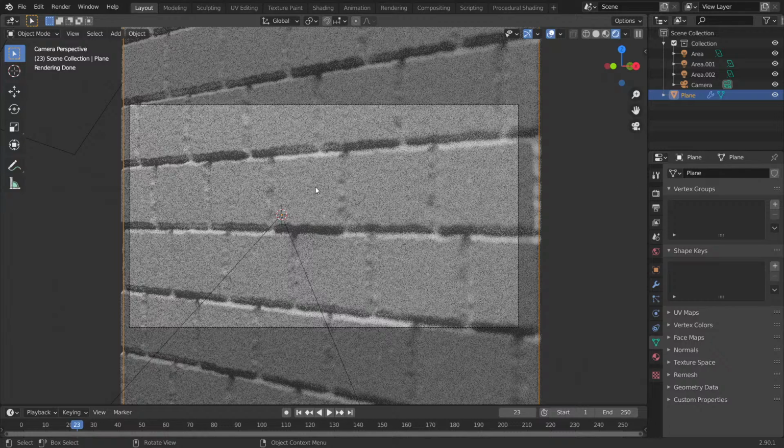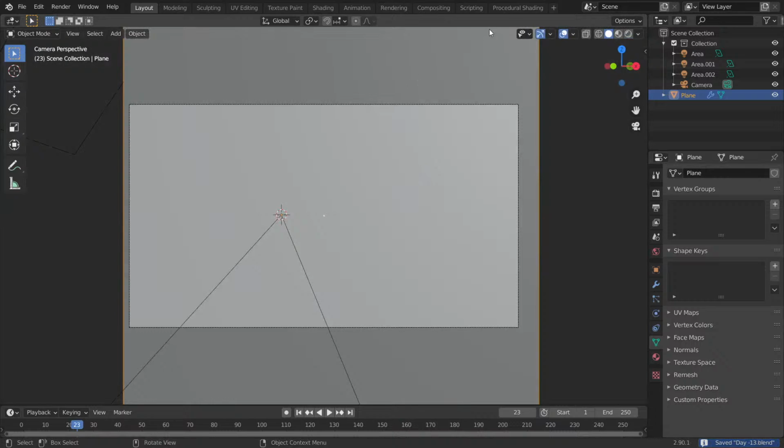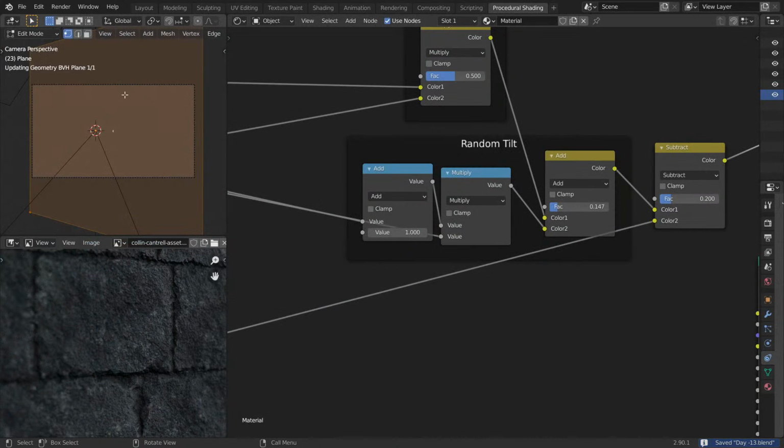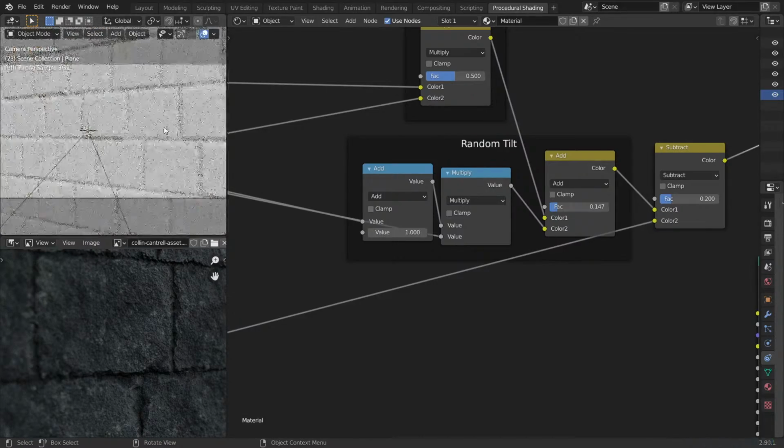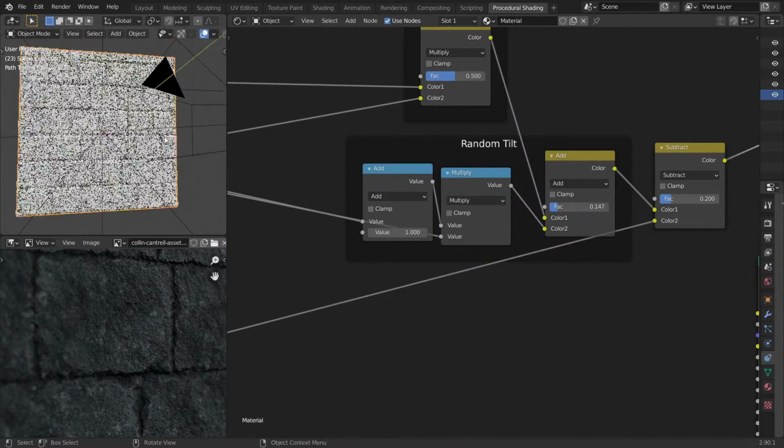I'm kind of relaxing here. So let's save the file again. Let's go to the precision shading workspace. Look at this one.